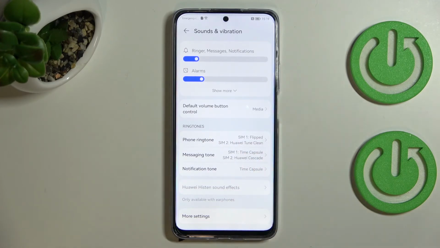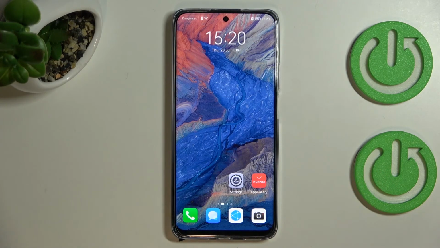As you can see, for this first SIM card, we've got the flipped one, which we just set, and it means that from now on your device will use the chosen ringtone in order to notify you about the incoming call. And of course, it will work the same with all other options. So actually, this is it. This is how to change the ringtone in your HUAWEI Nova Y90.